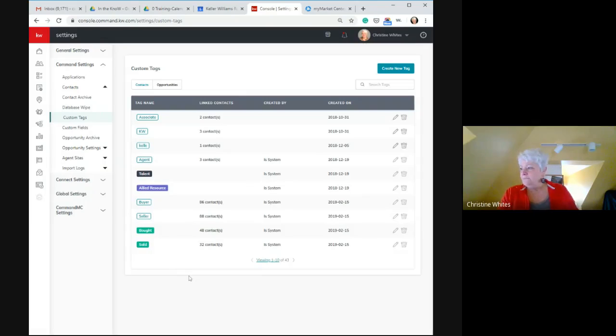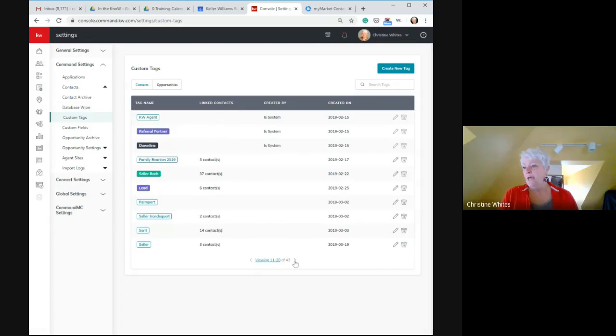Custom tags. Custom tags are awesome. And actually there's one in here that I want to modify. So if you've been used to using another system that used groups, eEdge was groups. Tags are kind of the same as groups. And so it's one way to separate and view only certain sets of people.